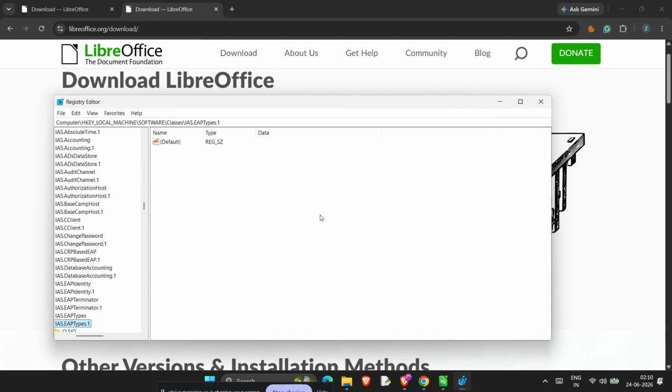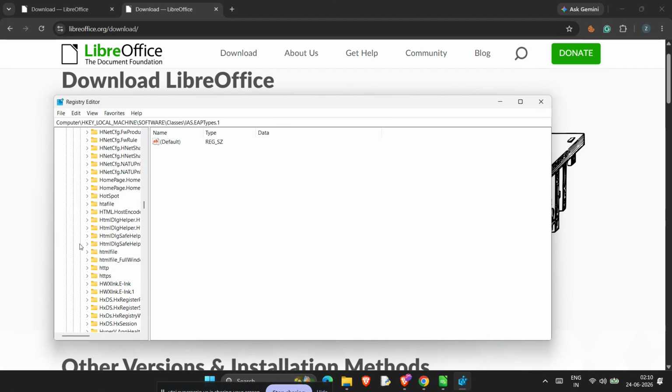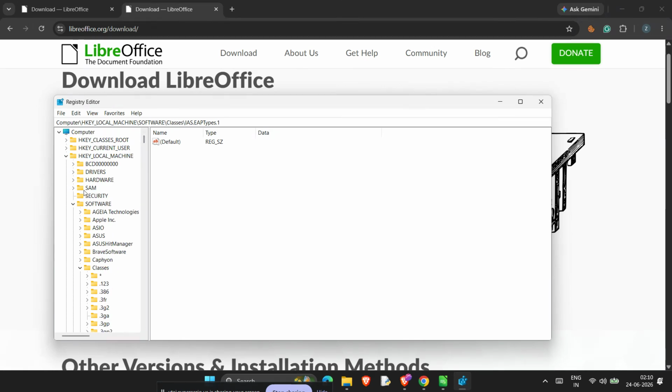Now that Registry Editor is open, look at the left panel and carefully navigate to this exact path. HKEY_LOCAL_MACHINE, then Software, then Classes, then Installer, then Products. Take your time here, because you want to make sure you're in the correct location before making any changes.